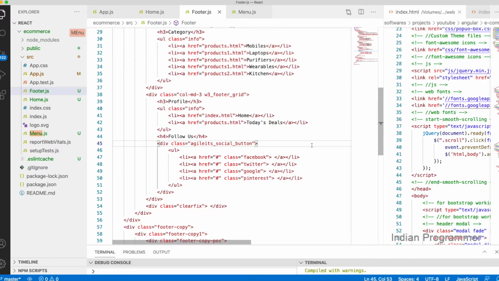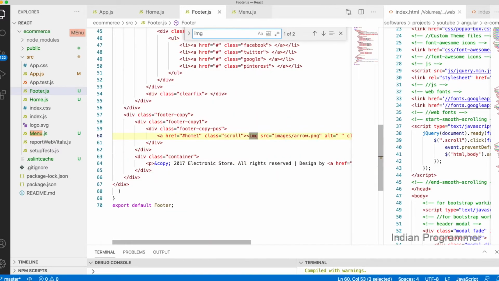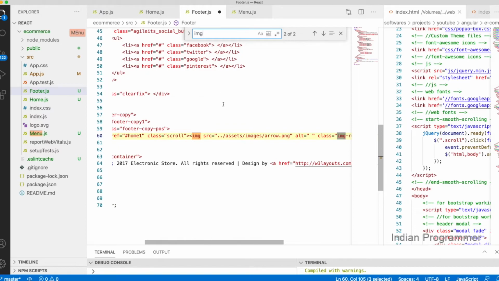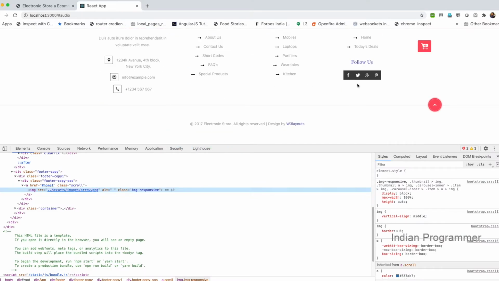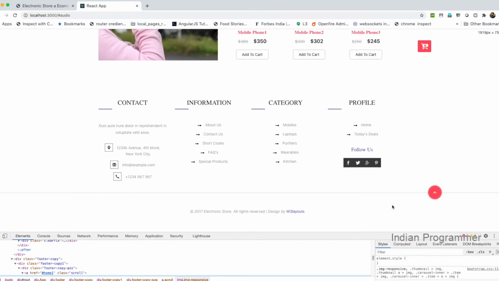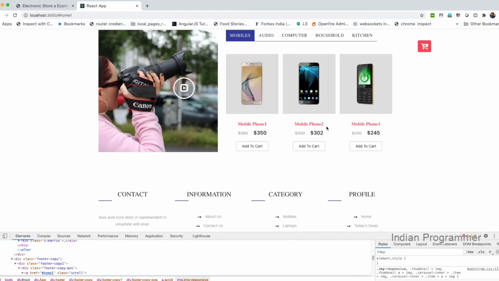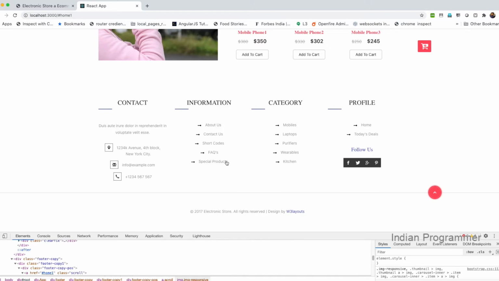Maybe I can check for img. Okay, so here we need to add the assets, right? So where is the other one? Okay, only two things. Yeah, the images came. Okay, that is working fine. This code we need to check actually. This is why all these things are not working.